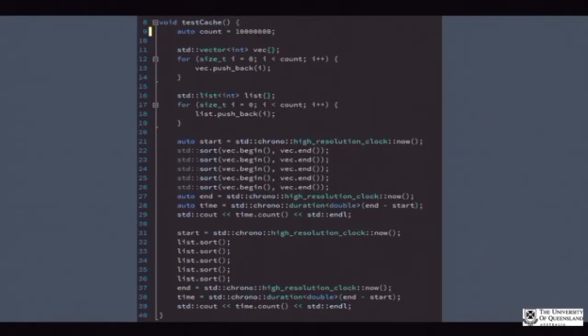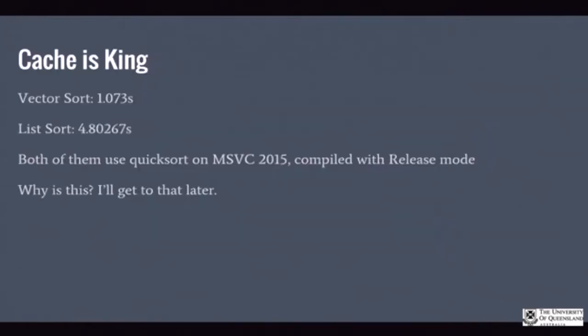And so what I did was I basically sorted each one 5 times. Why 5 times? Well, I wanted a time value in seconds, and I ran out of memory just increasing the number. So these are the values I got. The vector sorts took about a second, and the list sort took about 4.8 seconds. This is on the MSVC 2015 compiler in release mode, and they both use Quicksort, so it's not the sorting function.